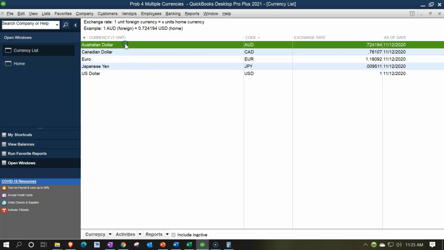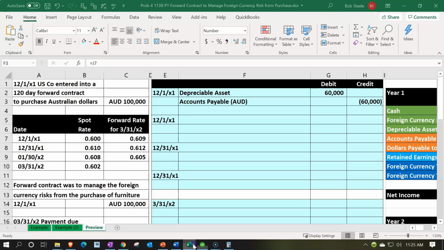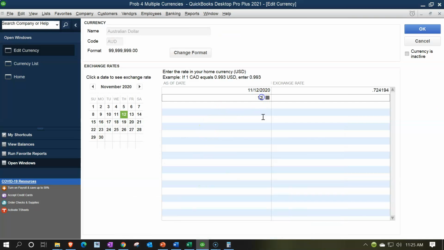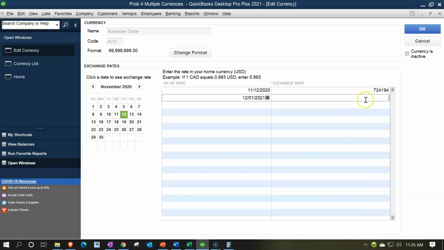So I'm going to double click on the Australian dollar here, and this is going to be as of 12/01/21, and the rate we're going to have is 0.6. So there we have it. Now we have the rate in place. I'm going to say OK on that.